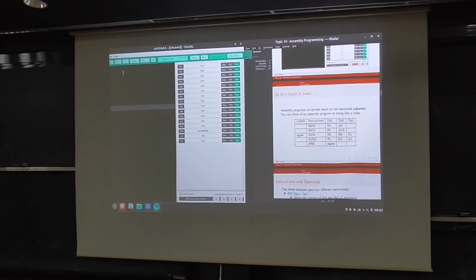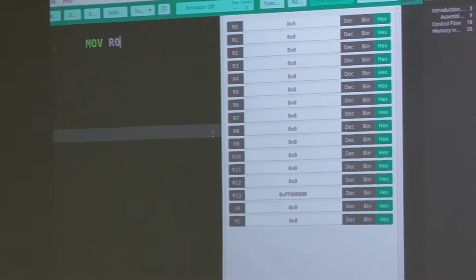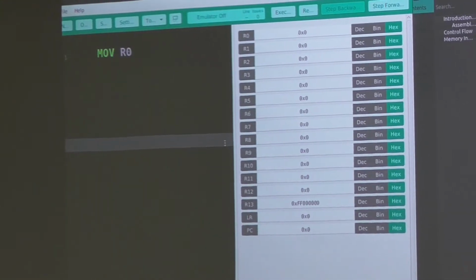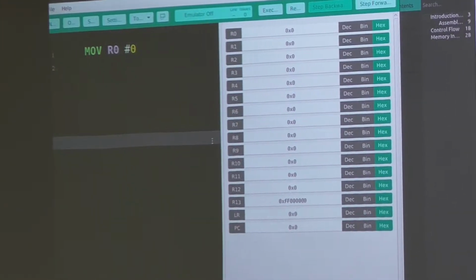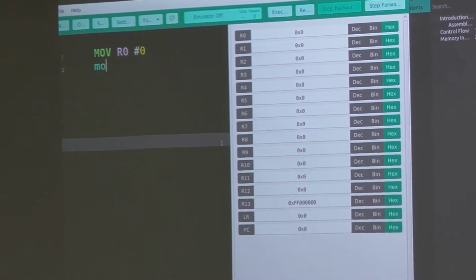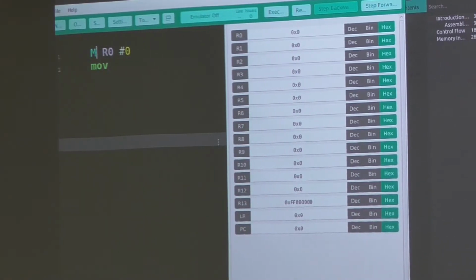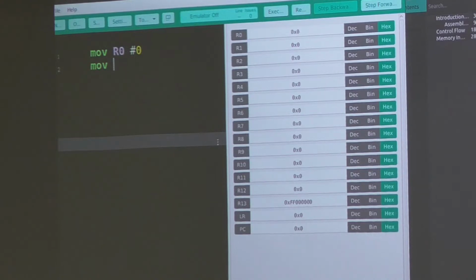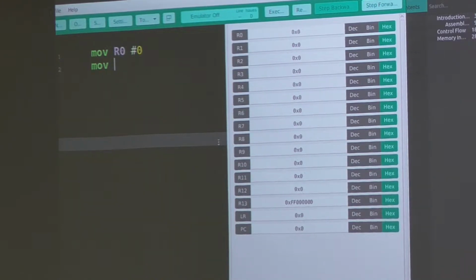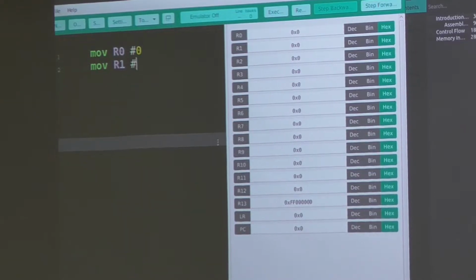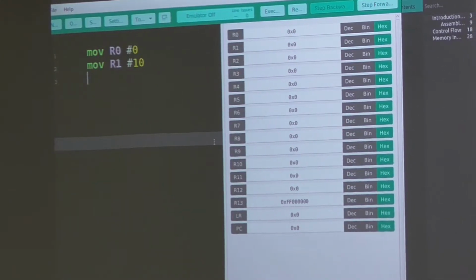So, for example, move R0, 0. Actually, I think it doesn't matter if you capitalize. It's not case sensitive. R1, I think R's might be, I don't know. You can play with that and see if it is or not.